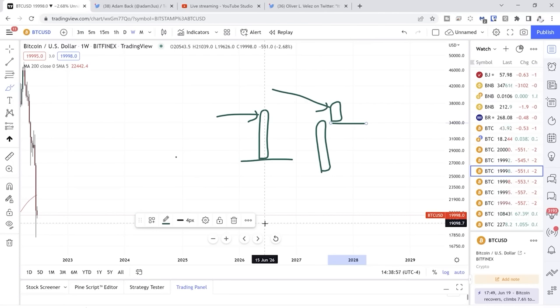Done. So remember, two types of stops. Maximum, don't ever let yourself go beyond maximum. And then one bar stop method.